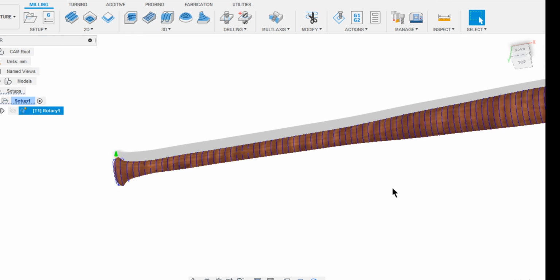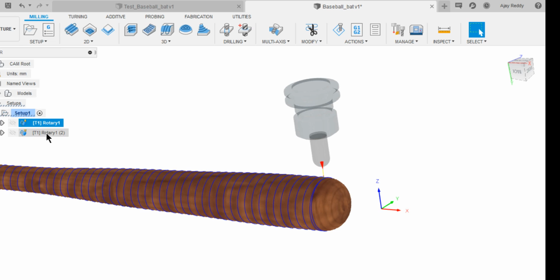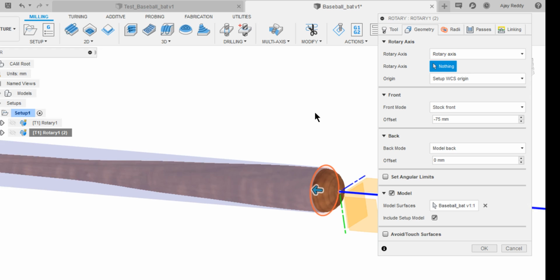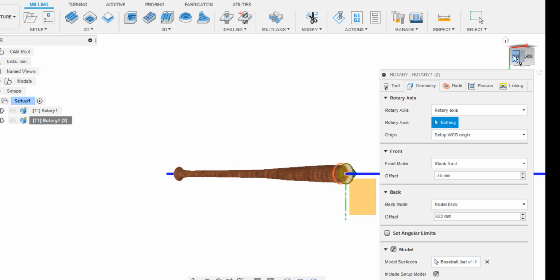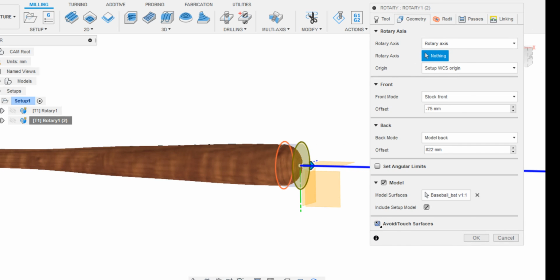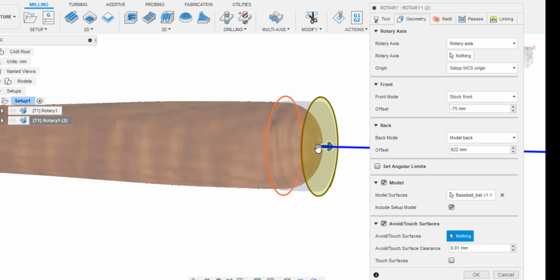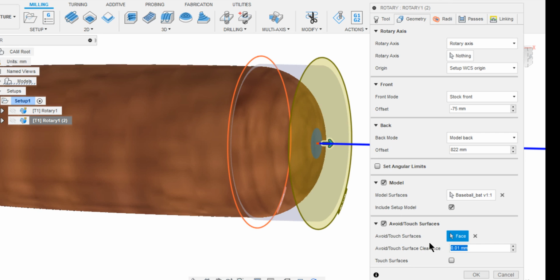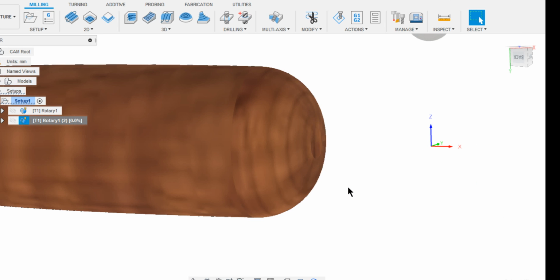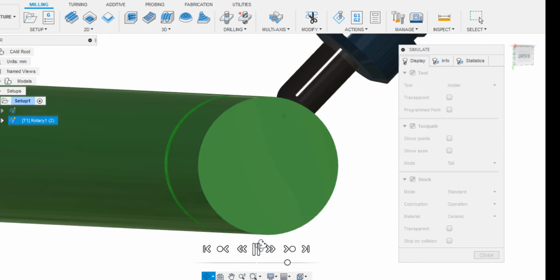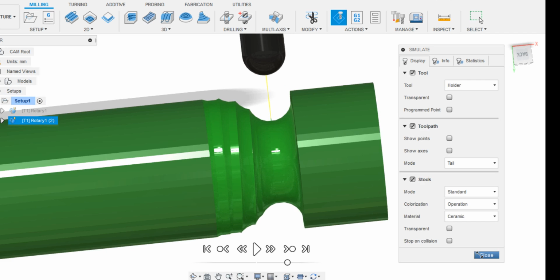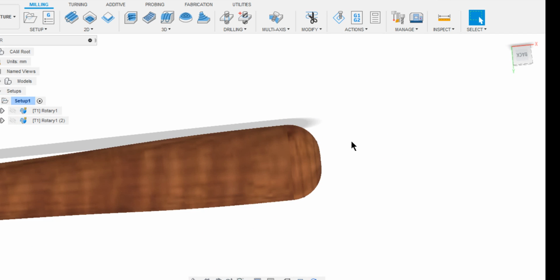Now, I want to machine the front face of the bat by duplicating the previous operation and making necessary changes. Let's edit the toolpath under geometry. I want to move the base limit close to the front. Then, I'd like to enable avoid touch surfaces. Select this face and increase the clearance to 5mm, click OK, and allow it to generate the toolpath. Once it is done, play the simulation to check everything is correct. Yeah, everything seems good for now.